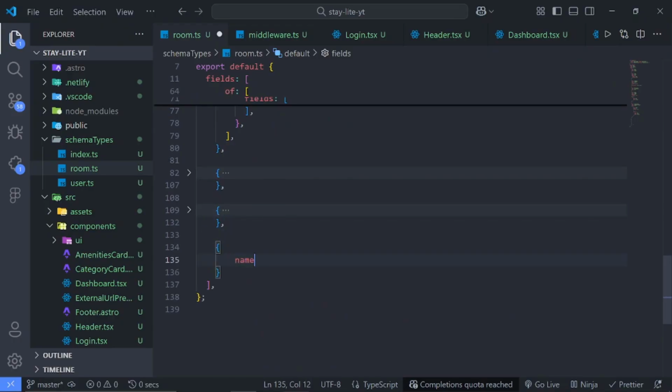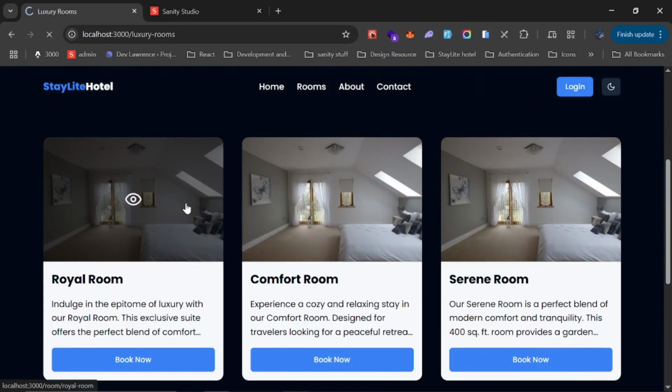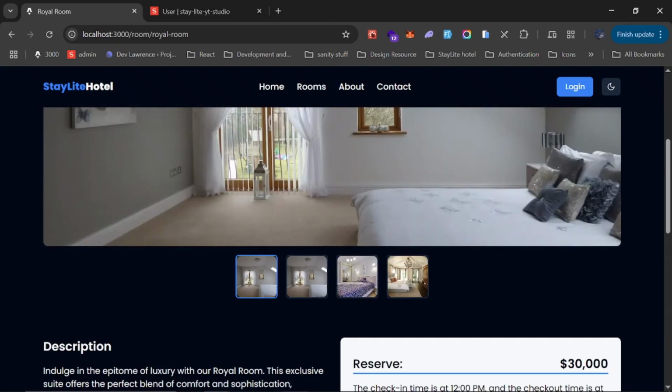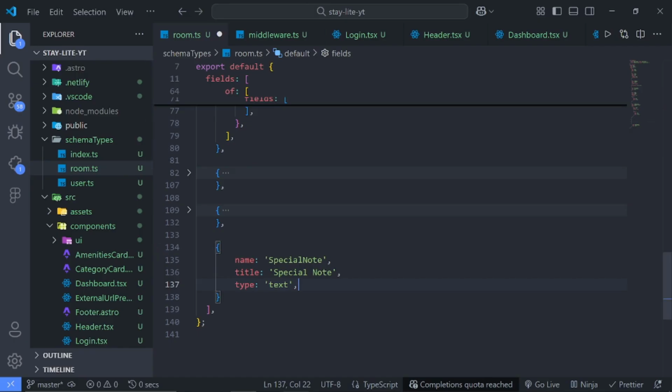The next field will be the special notes. And by the way, you can skip this part if you feel it's kind of boring. So special note, and the title will also be special note as well. Then the type will be text. So basically the special note is, let me open this and open any of the rooms. So the special note will be just this text that we're seeing right here. This will be the special note. All right, so what I will do is go back and keep on what we are doing.